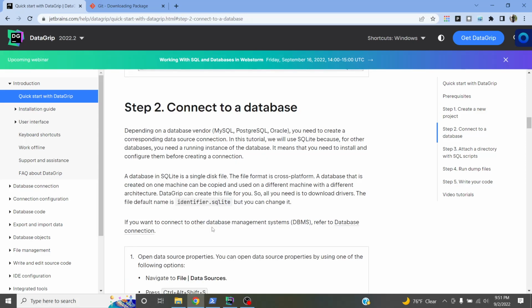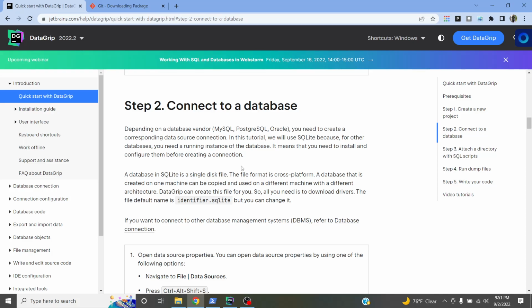Connect to a database. Depending on a database vendor, MySQL, PostgreSQL, Oracle, you need to create a corresponding data source connection. In this tutorial, use SQLite because for other databases, you need a running instance of the database. It means that you will need to install and configure them before creating a connection. A database in SQLite is a single disk file. The file format is cross-platform. A database that is created on one machine can be copied and used on a different machine with a different architecture. DataGrip can create this file for you.